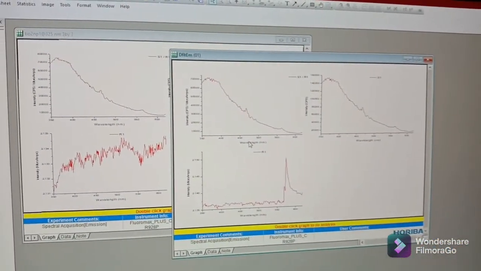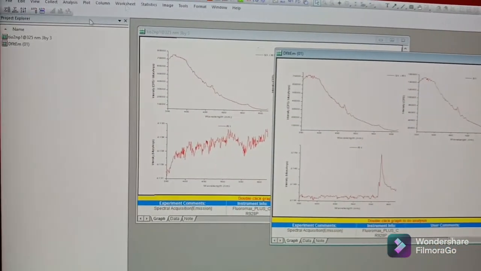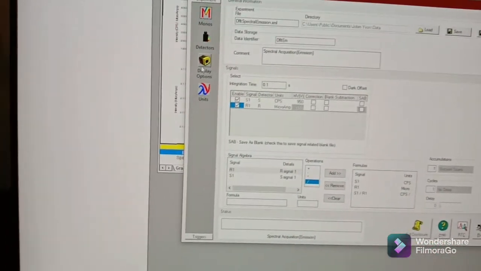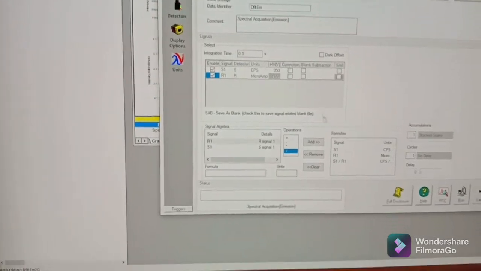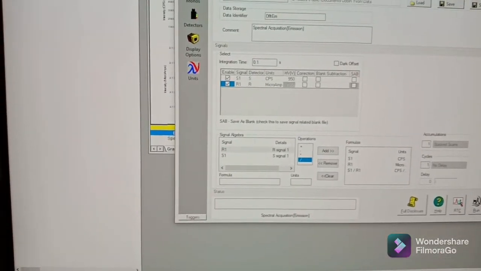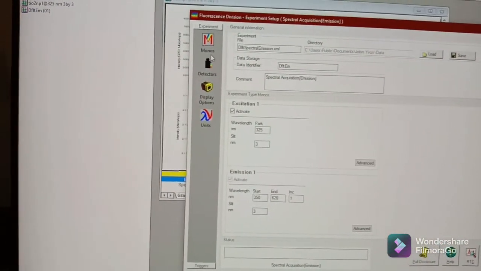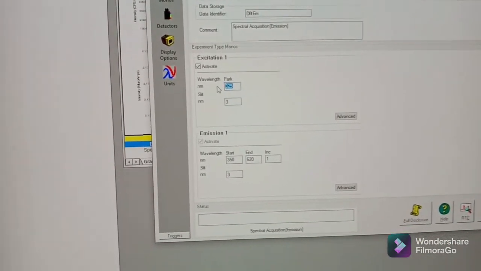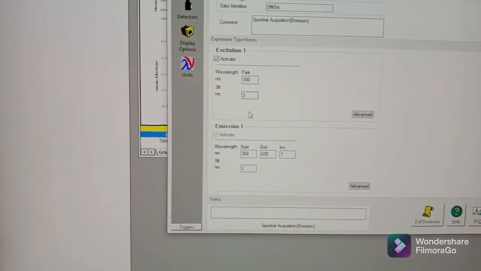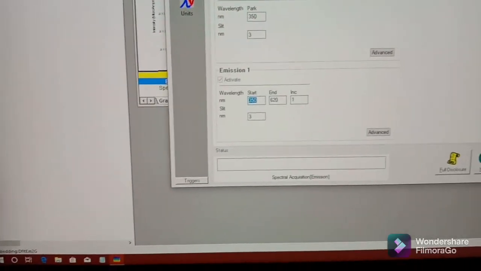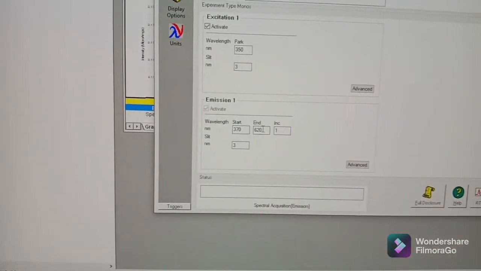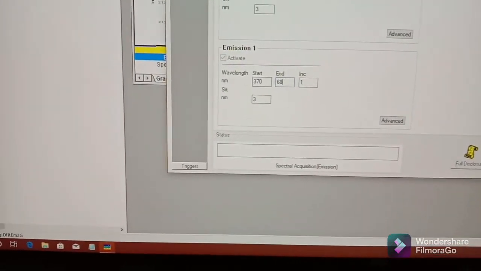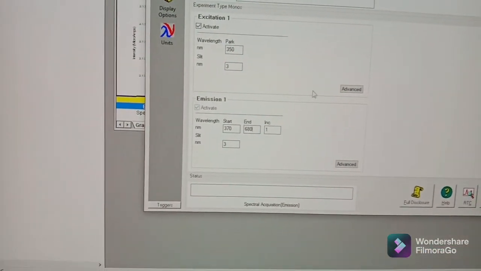Hope you have understood the process of doing PL measurement. If you want to change something, then you can do it from here. You can go to mono, and you can change the wavelength of excitation, let's say 50, 70, it should be less than 700, so let's put it 680, and likewise.